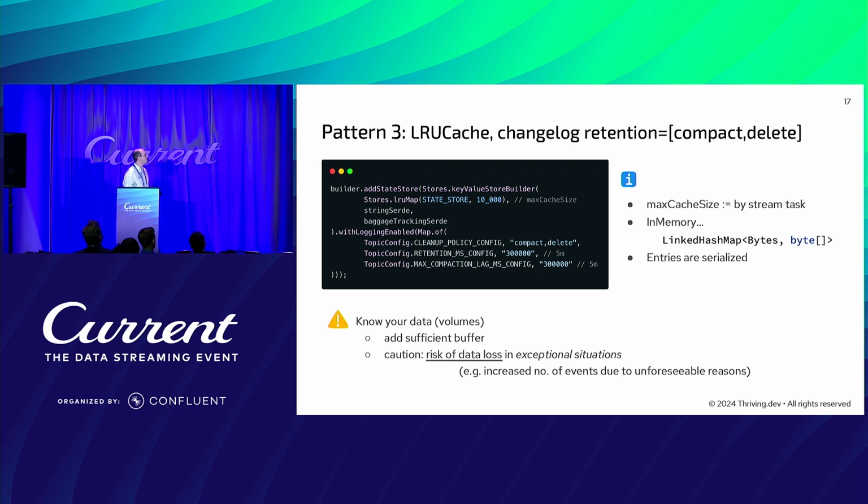Still, for the sake of completeness, it's one pattern that can be quite useful for use cases like deduplication, where you just want, like for 1 hour, a bit of a buffer to avoid emitting records that did not change in value.